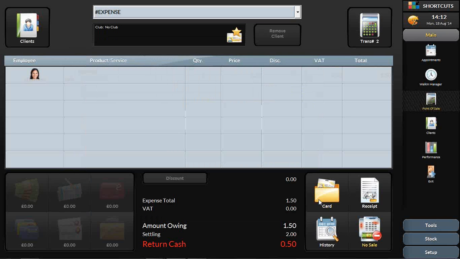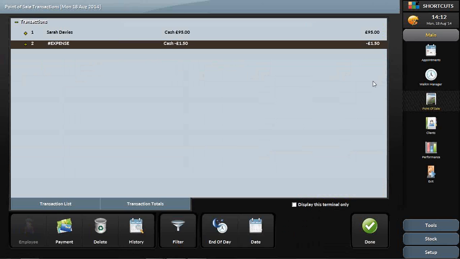We're also going to look at amending sales. So once a bill has gone through the system within Shortcuts, I'm just going to walk you through what we would do if something had been put through incorrectly. So what I'm going to do is go into transactions, which is in the calculator in the top right hand corner of point of sale, and you'll see in here that it's giving us a list of all the bills that have gone through that day.